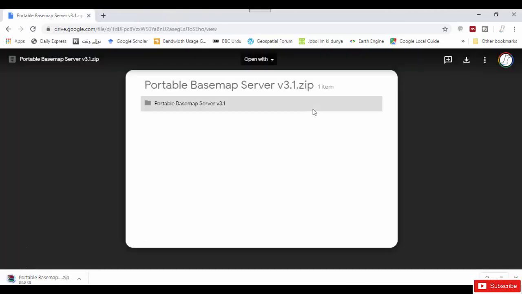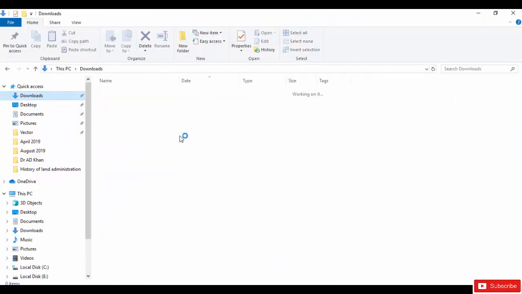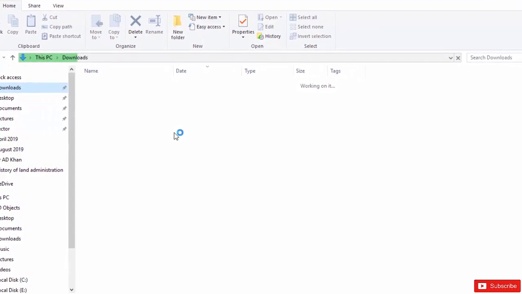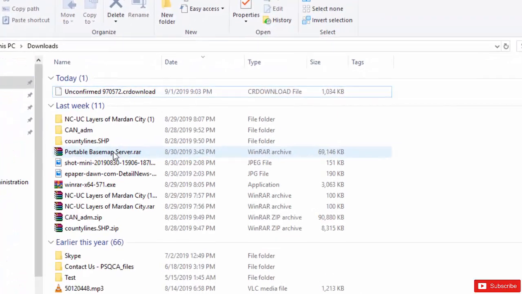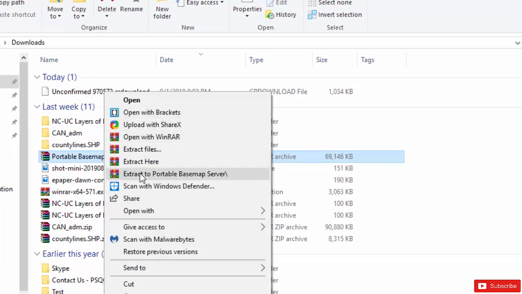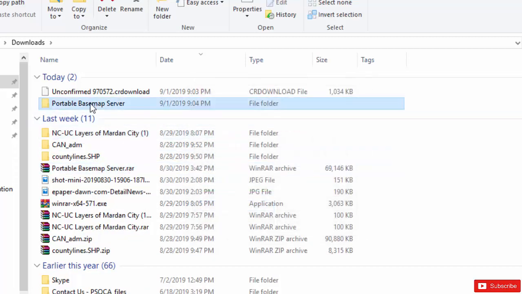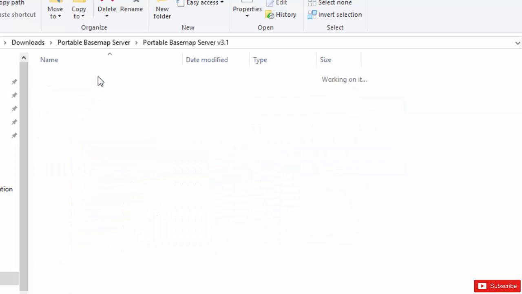So, let us start by downloading the Portable Base Map Server software, whose link is given in the description below. After downloading the PBS software, extract the .zip file. Now open the unzipped folder. You need to search for the portable base map server .exe file in the folder and run it as administrator.